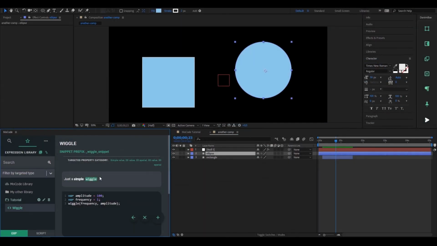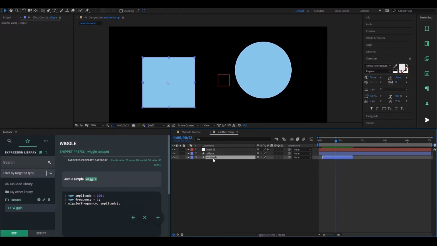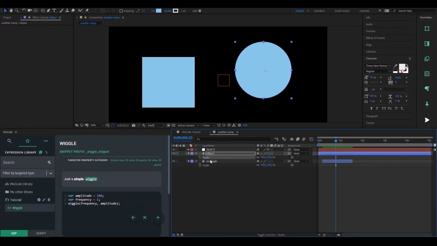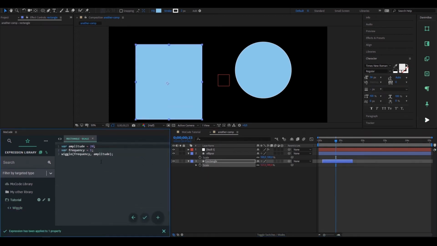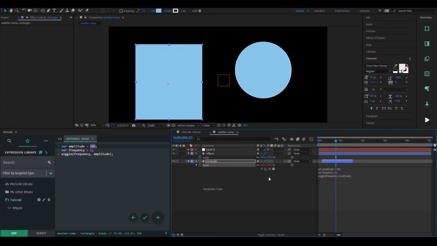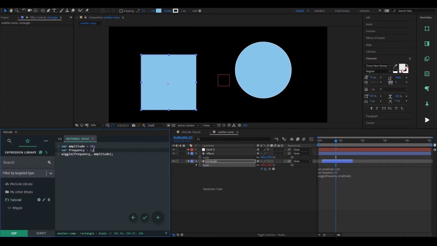Now we will discover an advanced functionality of MoCode, which is called visual mode. In the default behavior of the library, when you apply an expression to a property, like the scale for a rectangle, you have to modify manually the parameters of your expression. For example, here it's the amplitude and the frequency. With visual mode, you can automate this modification.